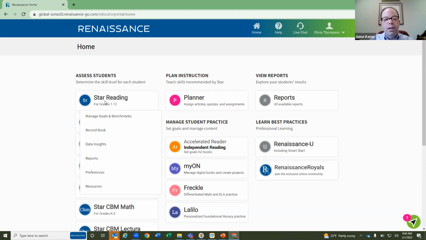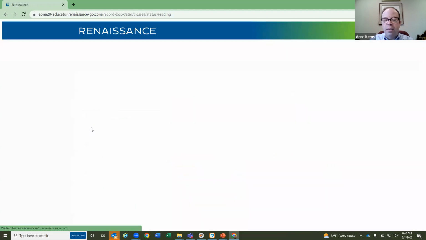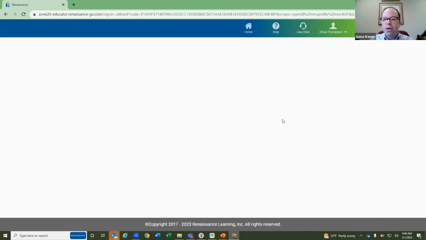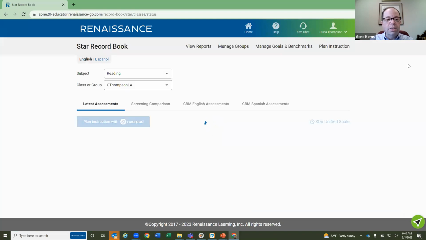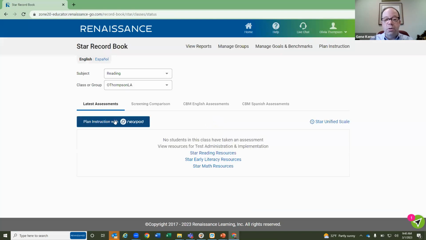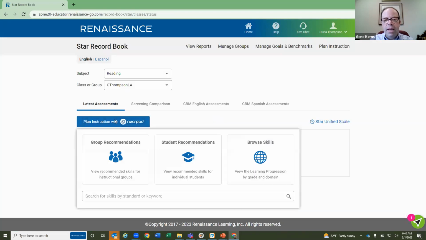Log into STAR, go to record book. Doesn't matter which STAR test you're in, it's the same process. What you're looking for is this button that says Plan Instruction with Nearpod. Now, I didn't have any students in here because it's a demo site. You would have actually seen your students back there.